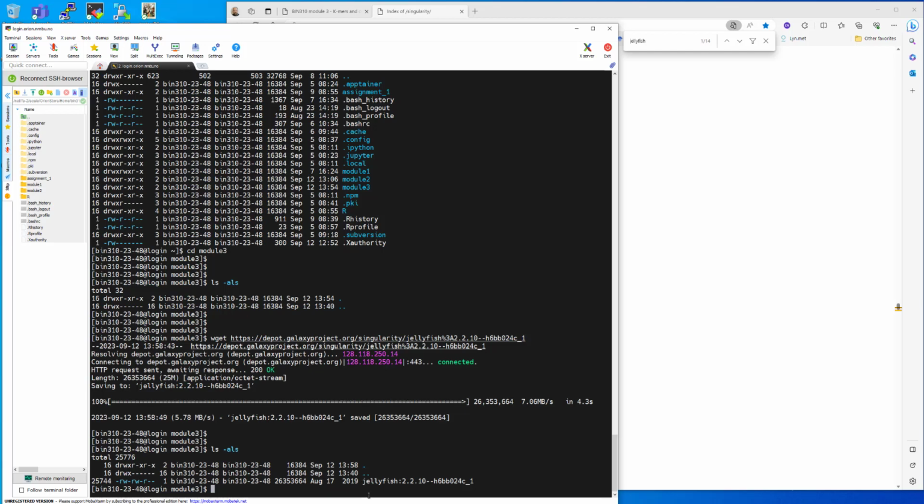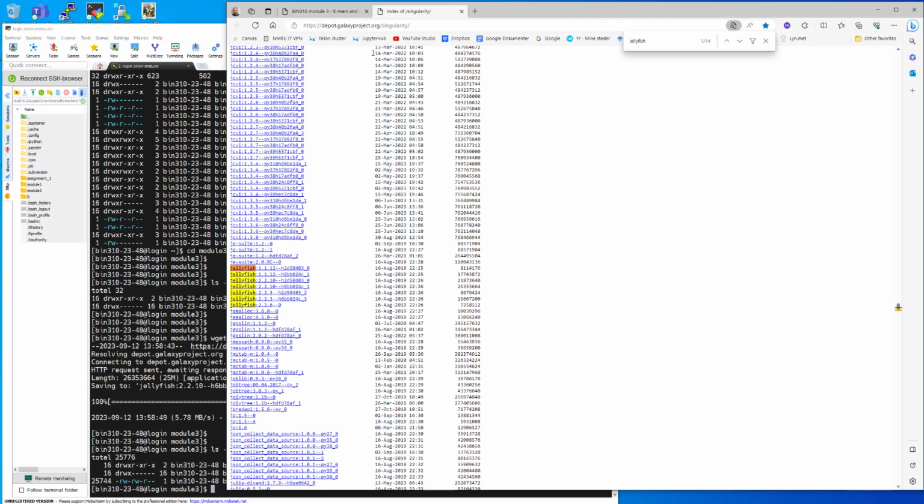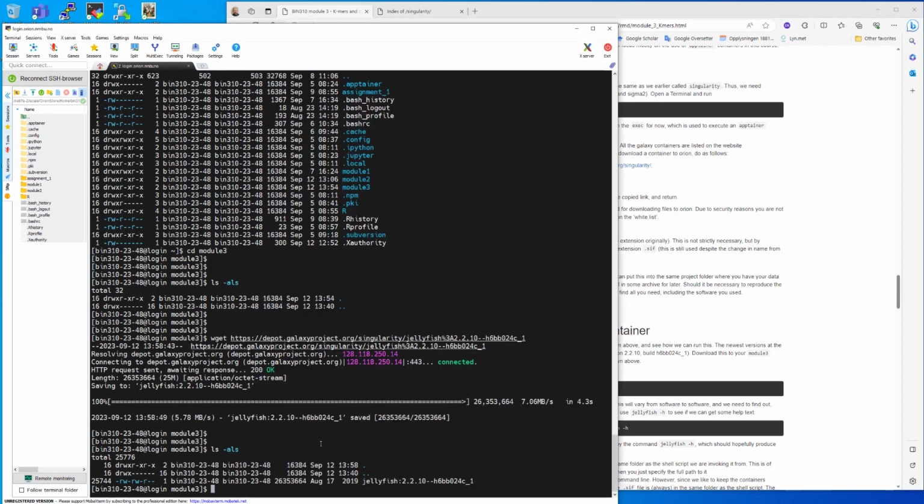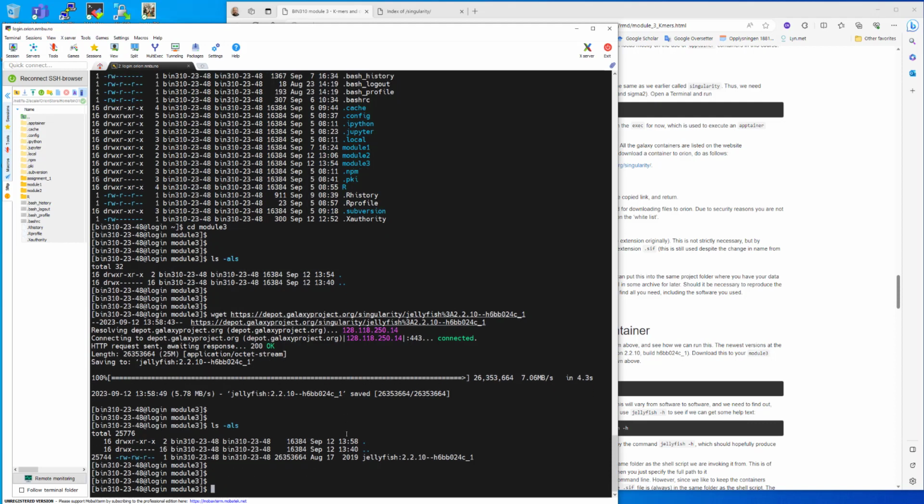Here it is. And now if we go back to this document, it says add the extension .sif to the downloaded file. And this is not something you have to do, really. It doesn't change the content of the file. It's just for convenience, because it's nice to know that all the Singularity or Apptainer containers we have on our system have this extension, so it makes it easier to recognize for ourselves.